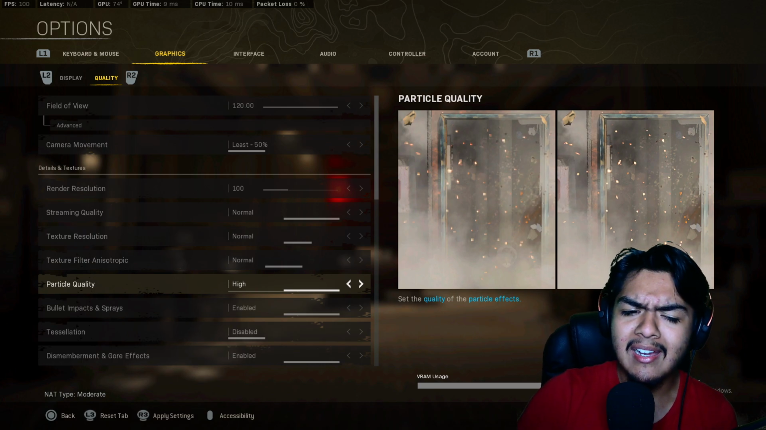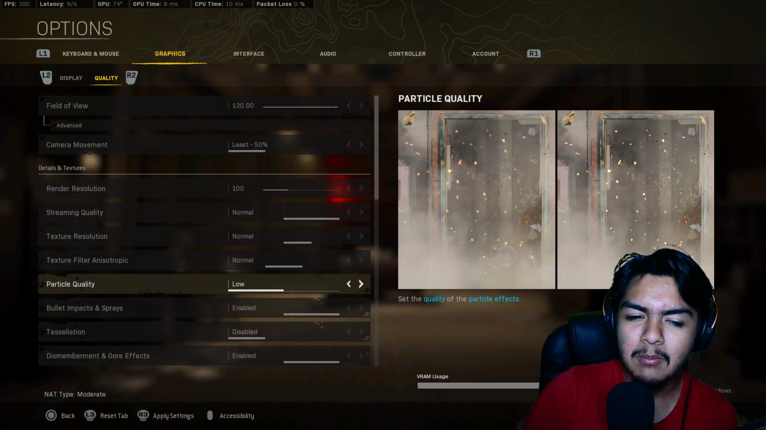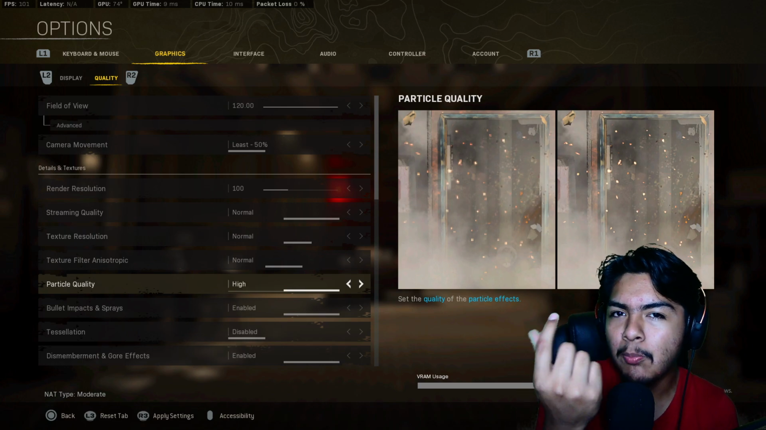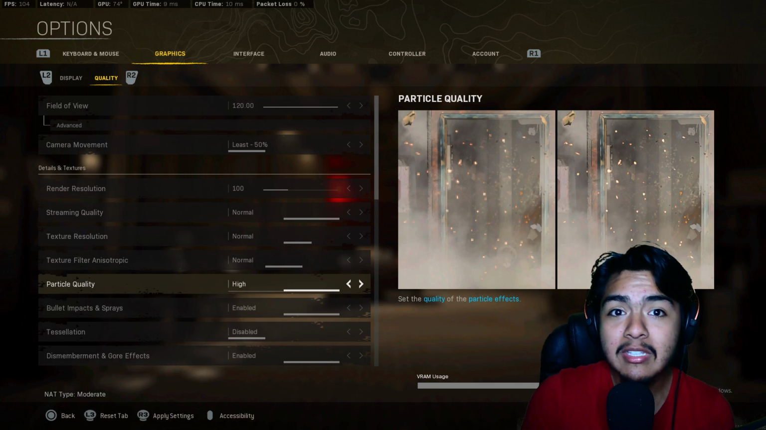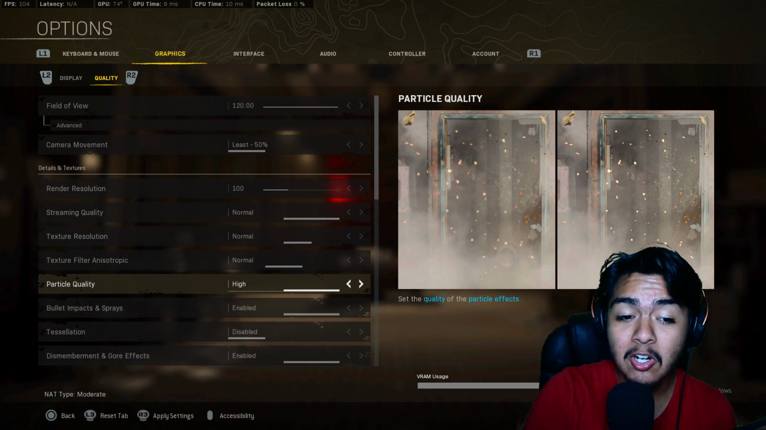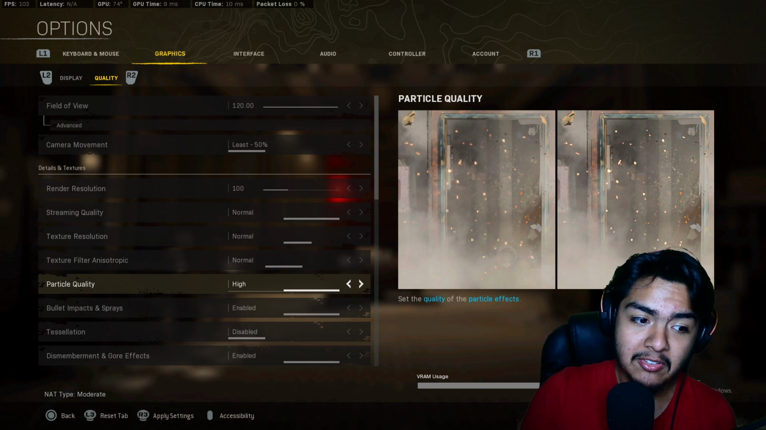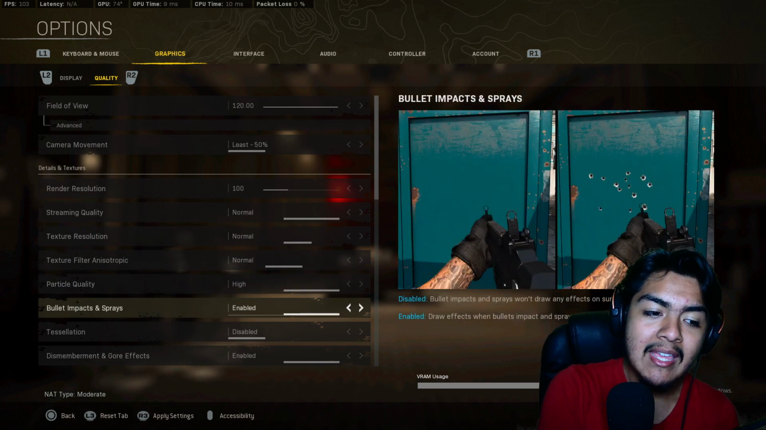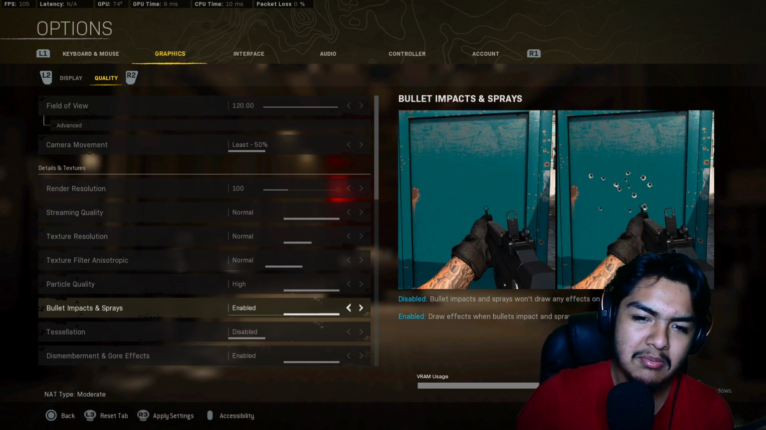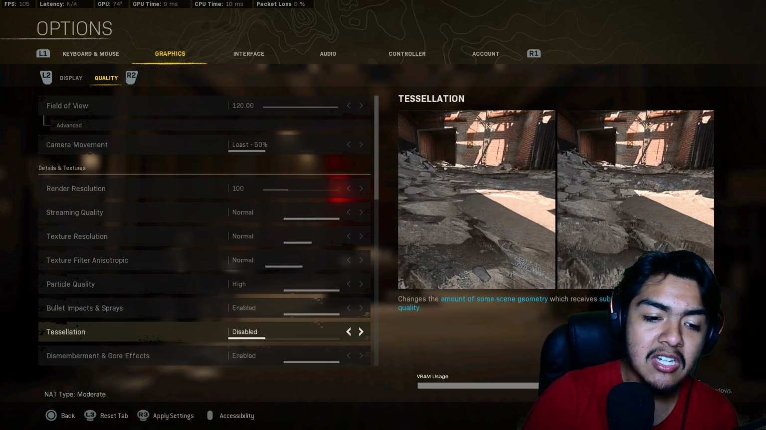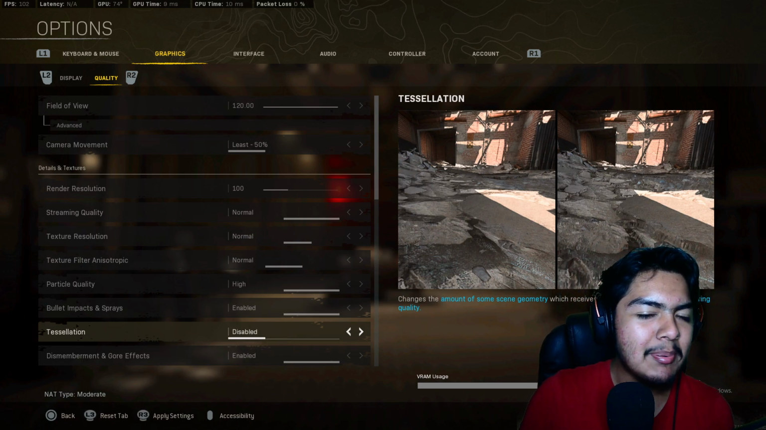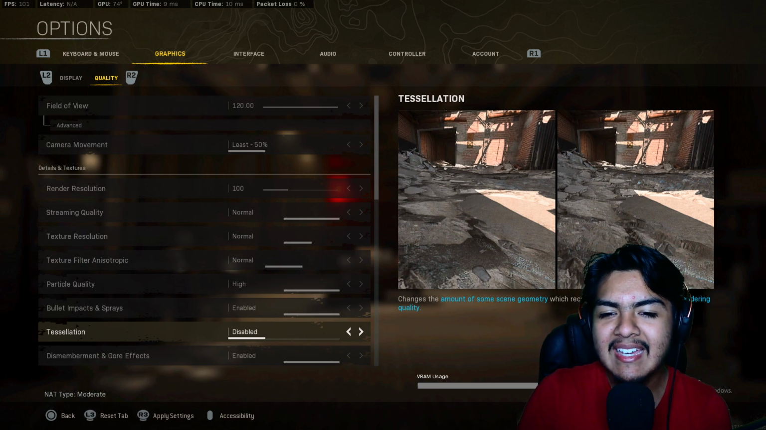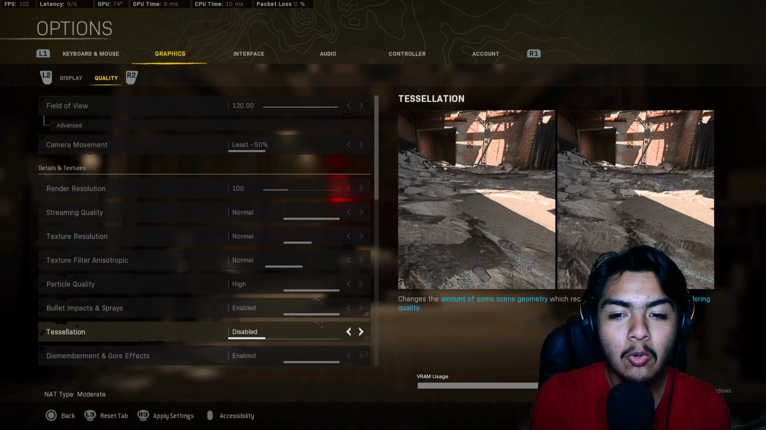Particle quality, there's no medium setting, so I just put it on high because it's just the quality of those small little particles there. Not a big deal. It doesn't really use that much VRAM or power from your graphics card. Next, bullet impact sprays. I just have this enabled so I can see the bullets. Tessellation, you could have this on all or near, but I personally have it on disabled. This is kind of just like the cracks on the floor, like little rock cracks or whatever. They just won't show.